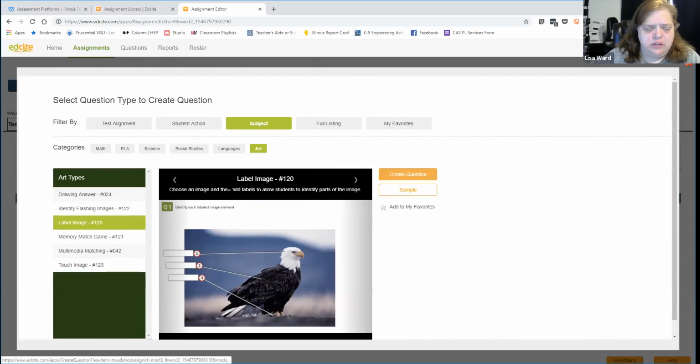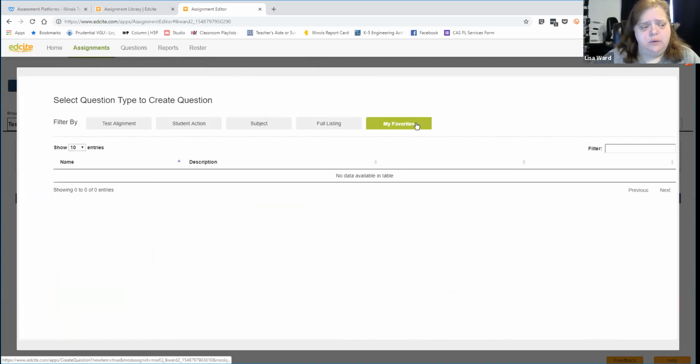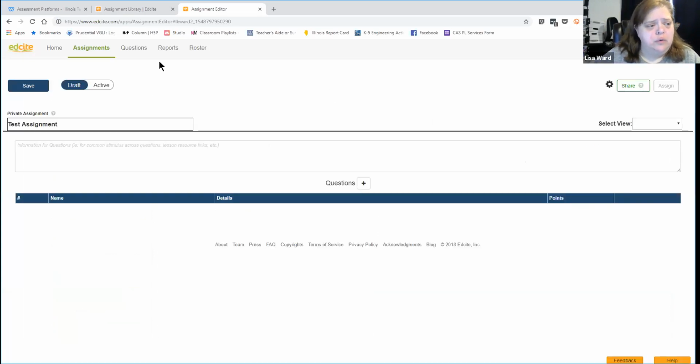I like how it gives you the description and exactly what it is. If you're not sure, you can click sample. You can also take time and go through all of these types and add them to your favorites, the ones you're going to be using all the time. And then you don't need to filter this way. You just click on My Favorites, and there they would be. Okay. So that's how you create your own questions with it.